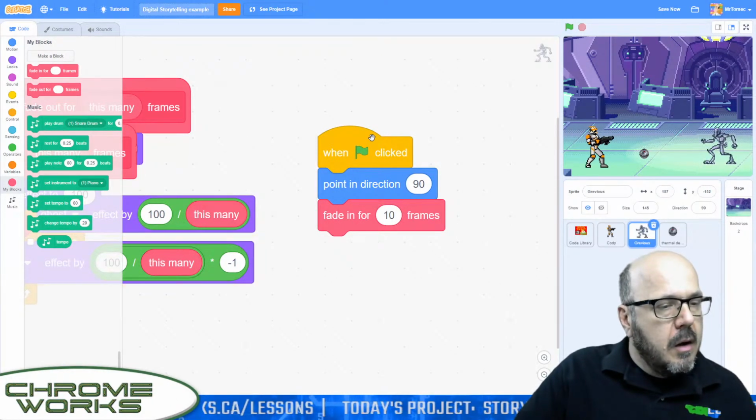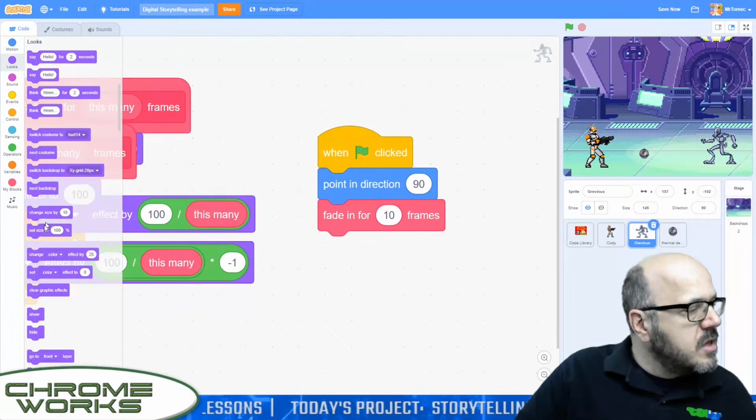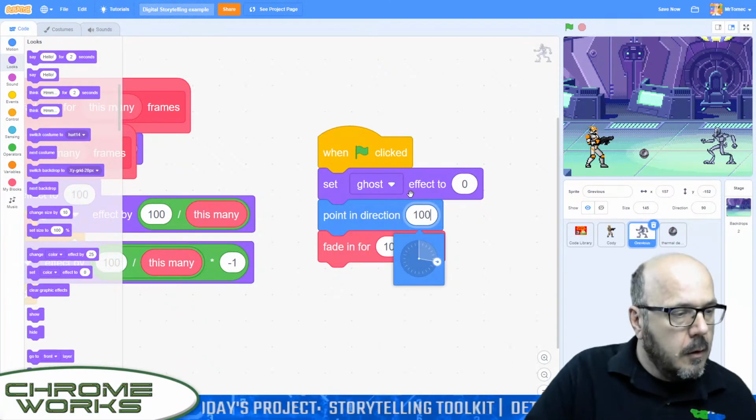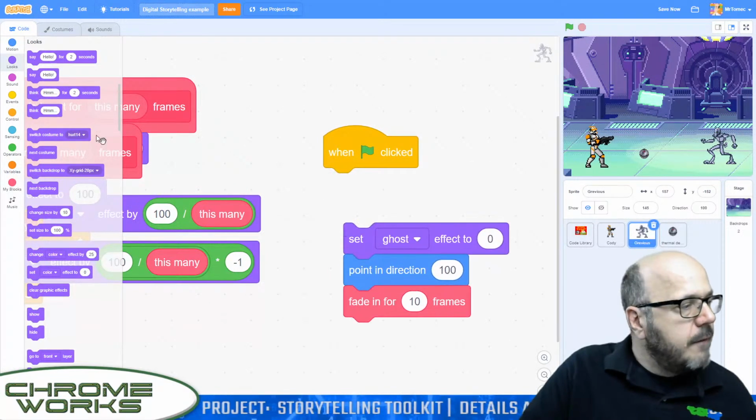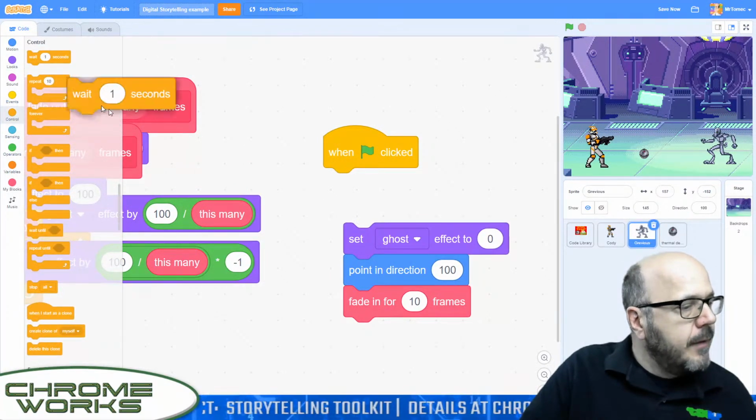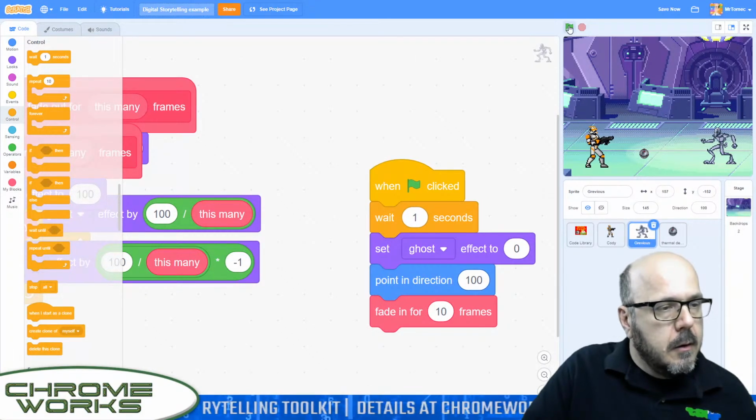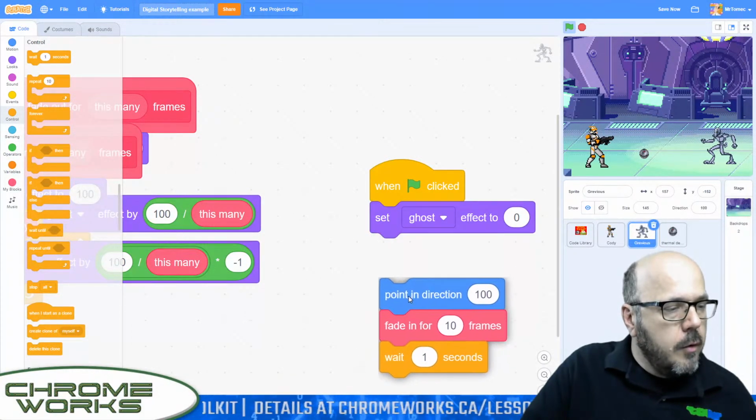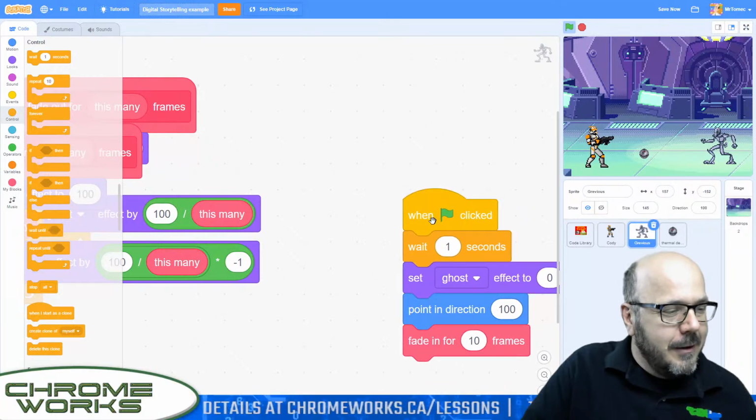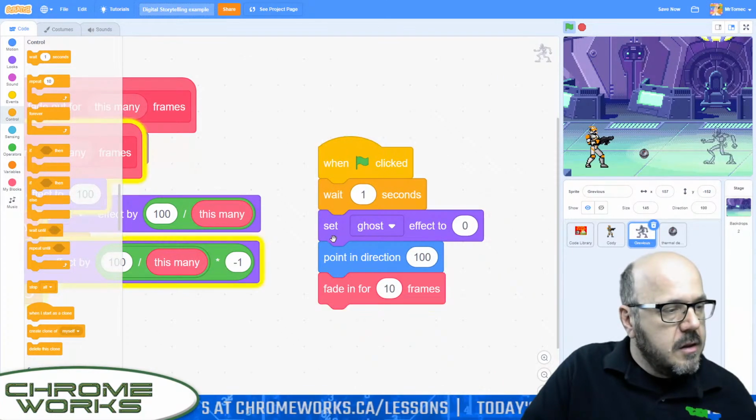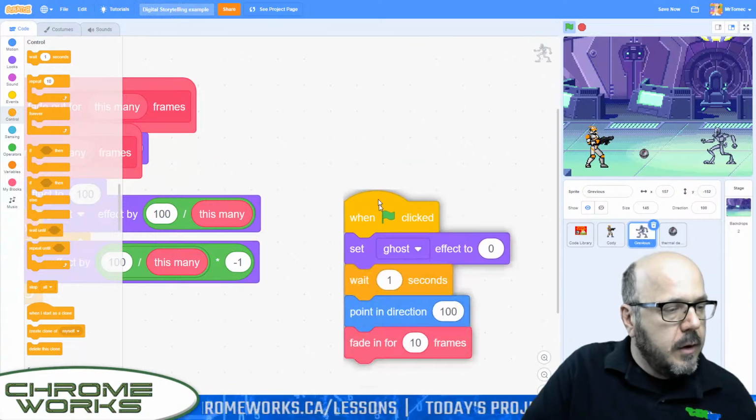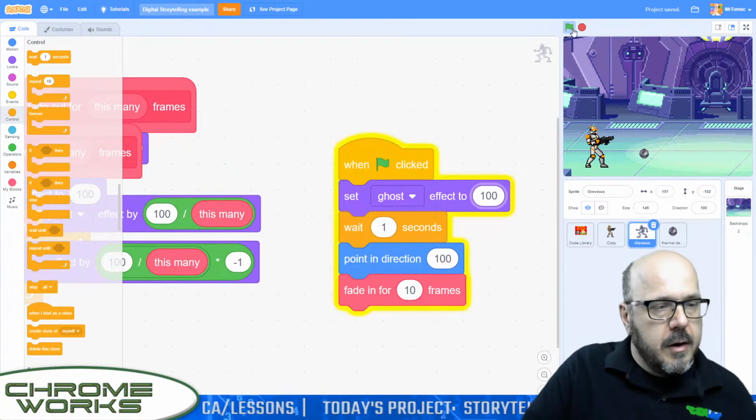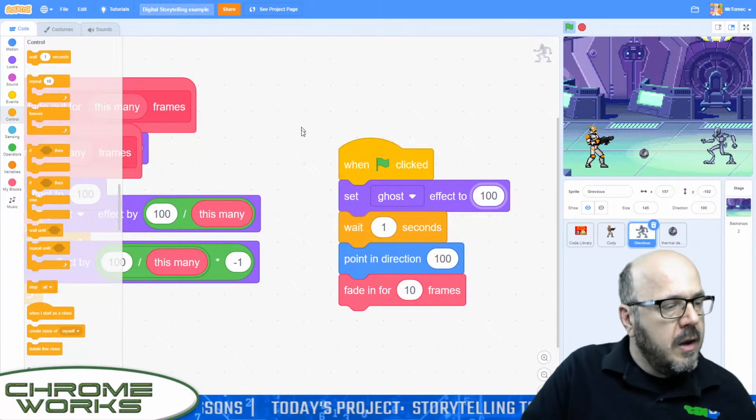And so now we'll want him to start invisible. So let's go set ghost effect to 100. There we go. Beautiful. So let's wait for 1 second before we do that. We'll just put a little delay in there. So when green flag clicked, oh, we'll want the set ghost before the 1 second delay. This is live coding, so things are often a little unpredictable. Okay, so we want the ghost to go before the 1 second. There we go. Set ghost effect to 100. All right, so now he'll start off invisible and then fade in. There we go. And then we'll have him say something.